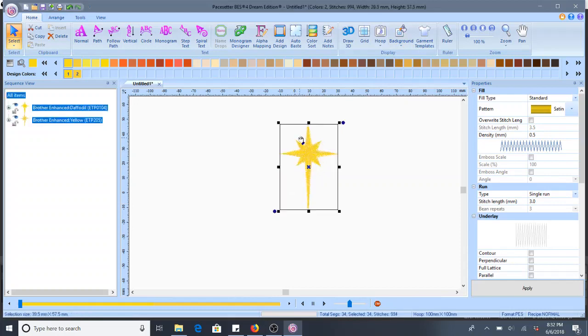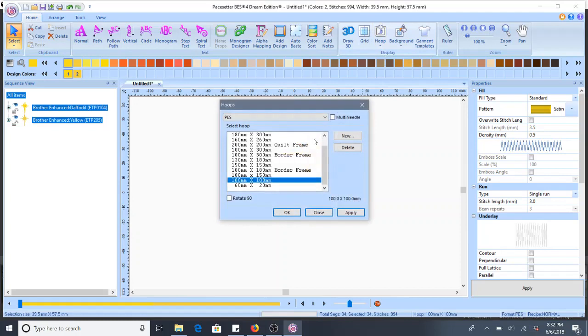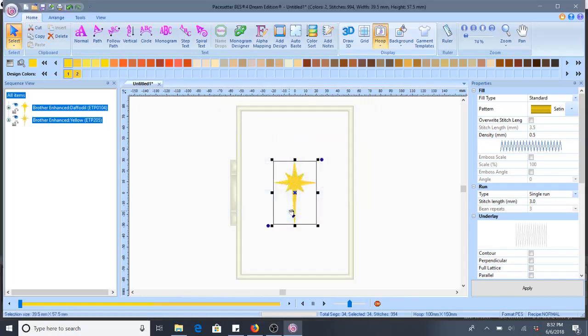But if you don't know exactly how big this is or if this will fit your hoop, you can go up here to hoop, select hoop. And it'll show you, this is already set to fit mine. I usually either do this one or this one. And since this one is more rectangle, I'll do that setting. But you can do whichever one is best for you.